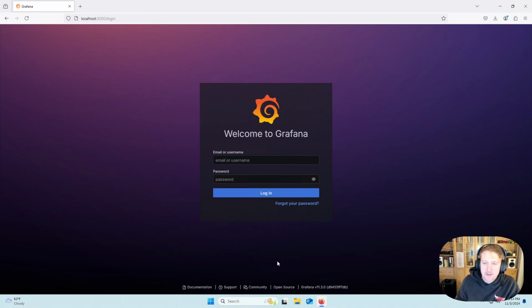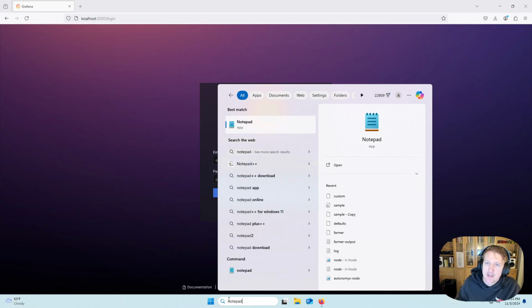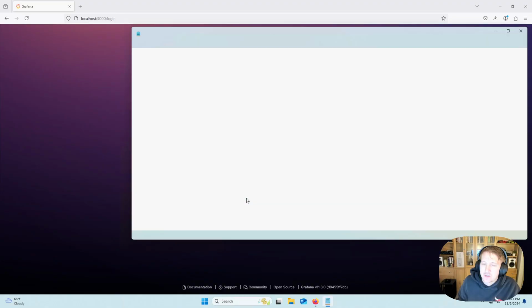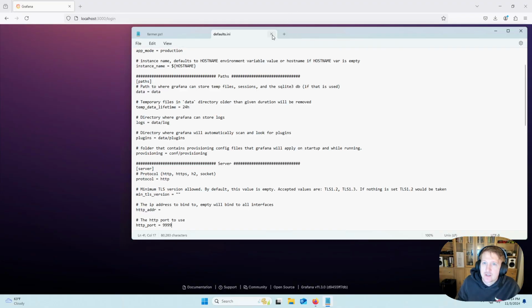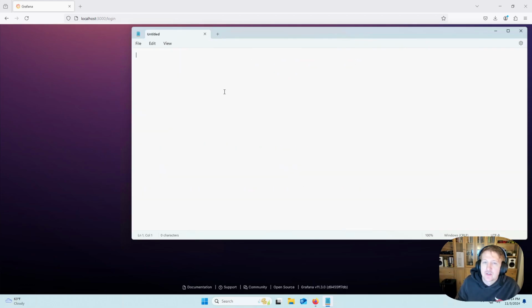To do that, what we're going to need to do is open up Notepad as an admin and then make a new file called custom.ini in the Grafana config directory. Now, this is super easy, but there are a few steps. If you don't have Notepad pop up right away, you can just type in Notepad, right click, run as administrator, just click yes to accept that. It has a few things open already, so we're going to start fresh.